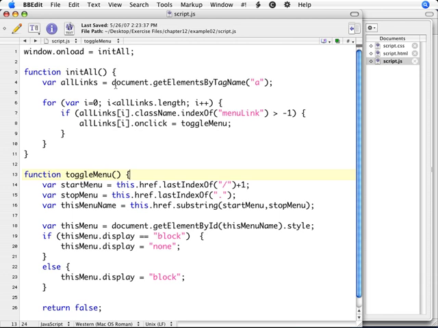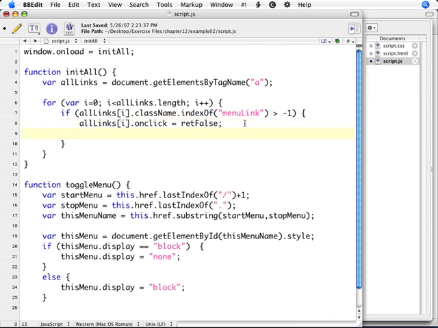Init all, again, starts with getting all the links on the page. Now, if it's a menu link, if it's an onclick, we want to call a function we're going to be writing shortly called retFalse. And as you might guess from the name, all it's going to do is return false, because all the work is going to be done by another routine we're about to write. Onmouseover equals toggleMenu. Though actually, we're not quite going to write it, we're just going to modify the existing one. We're going to rewrite it. And that's the extent of all our changes in init all.